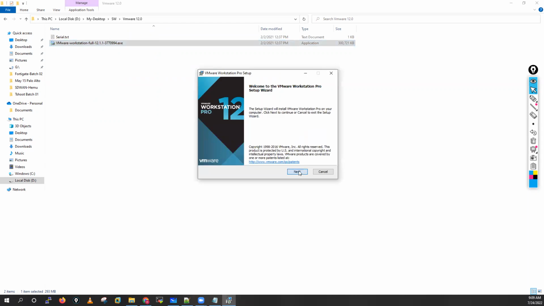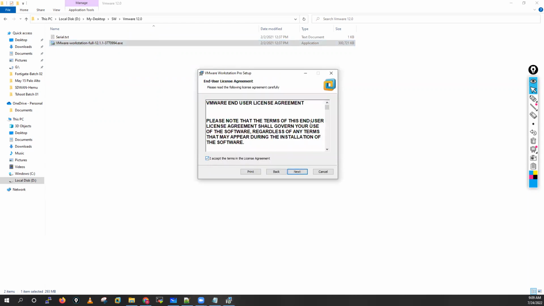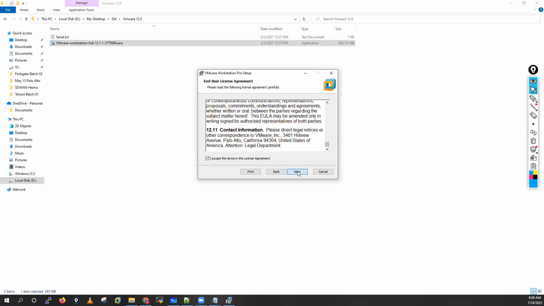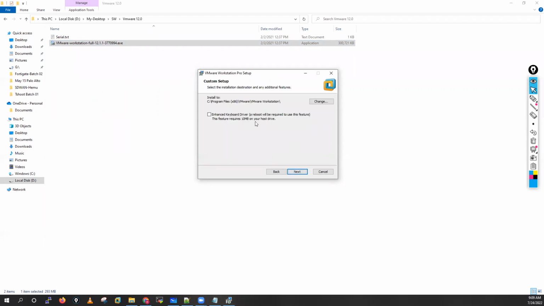Click on next. Accept the license agreement. Click on next. Guys, if you want, you can select that option. If you select it, it will install the key driver for your USB basically, but I will not select it because I would need to reboot my system. So I will not select that option.